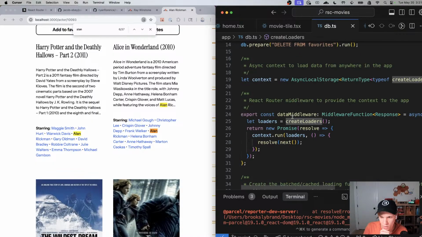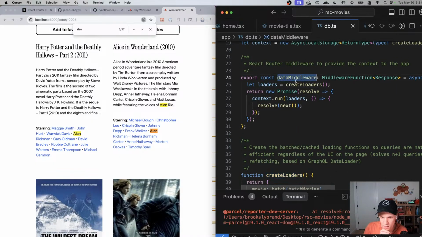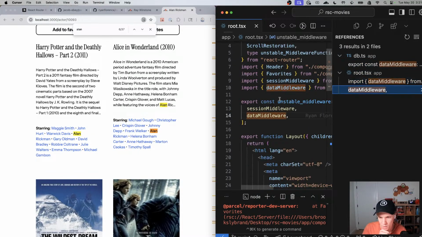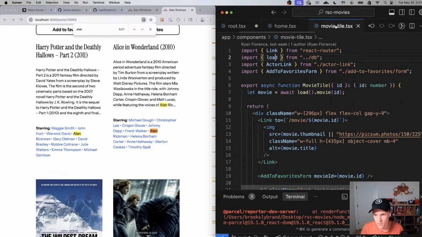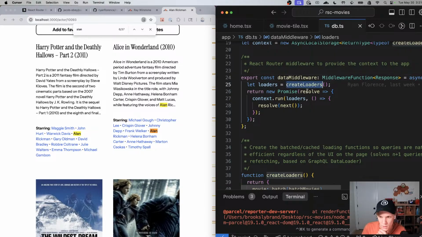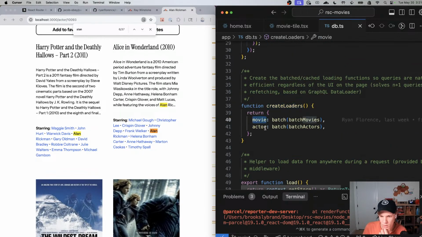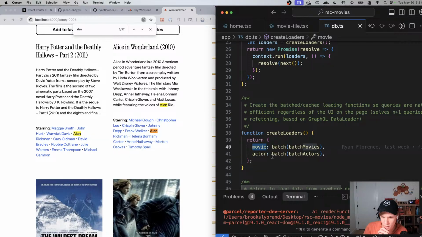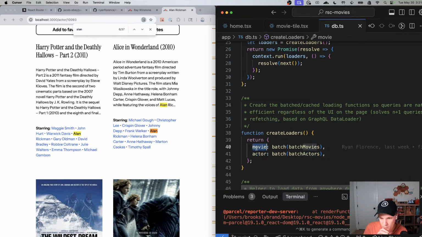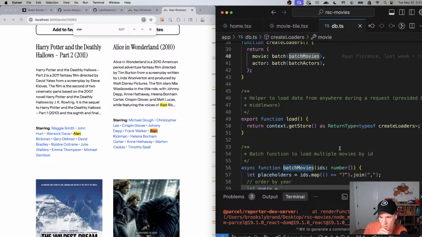Okay, so he's got this create loaders, which makes sense. So he runs this in the data middleware, and I'm pretty sure this data middleware just runs... Yeah, this is at the root. This is why we need the middleware. So we have session middleware and data middleware. That makes sense. So for this data one, it creates the loaders. So he's got basically a movie loader, it looks like, and an actor loader. And so that's what we saw here. We saw load.movie with ID. So he's just setting these up, and it looks like they batch movies.